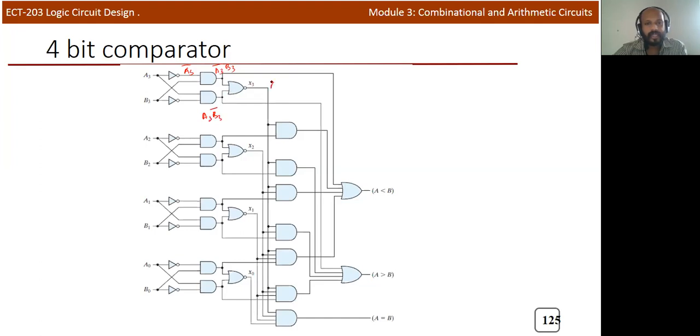Now we are performing A3 bar B3 plus A3 B3 bar, and this is a NOR operation, so the whole bar, which is simply the XNOR operation. So A3 XOR B3 the whole bar is equivalent to the XNOR operation. In the same way you can perform the remaining sets. All these groups are the same. So you can implement L, G and E.